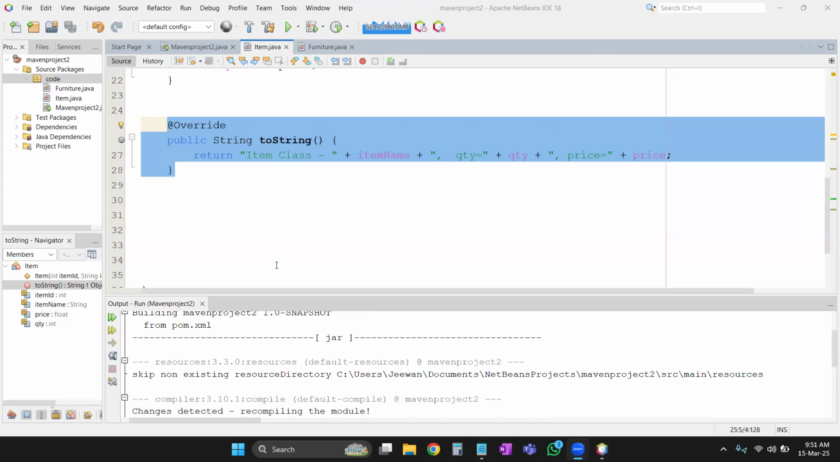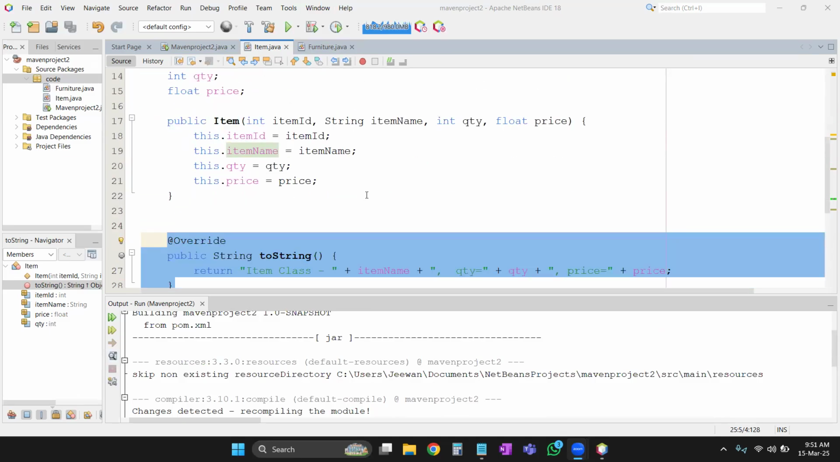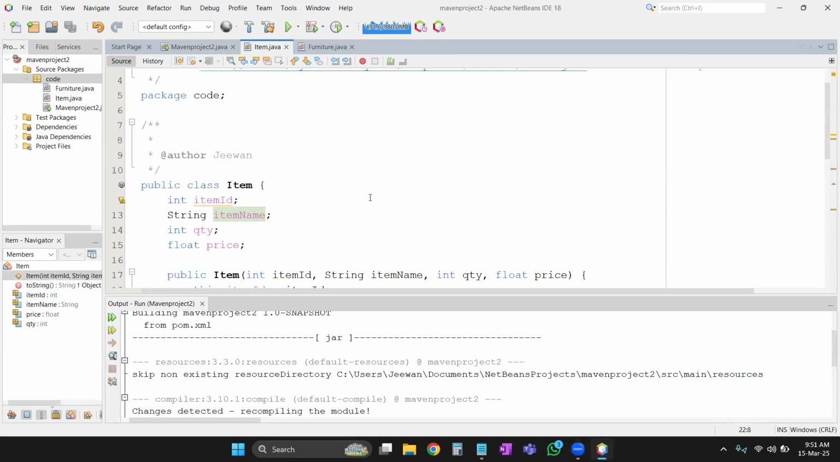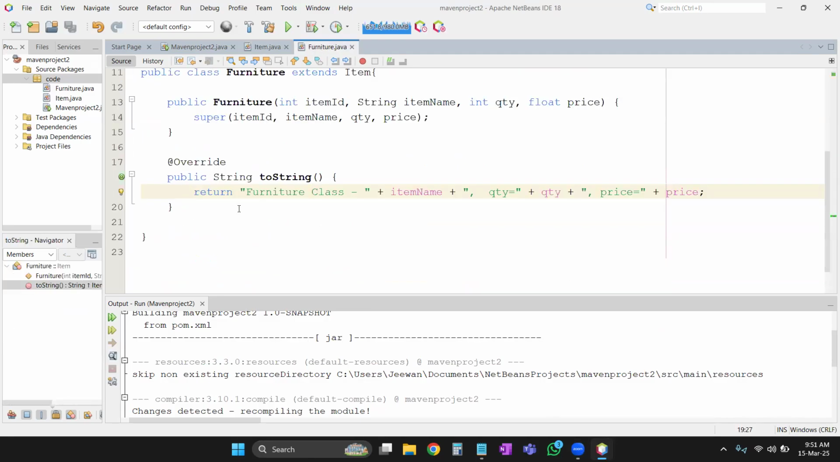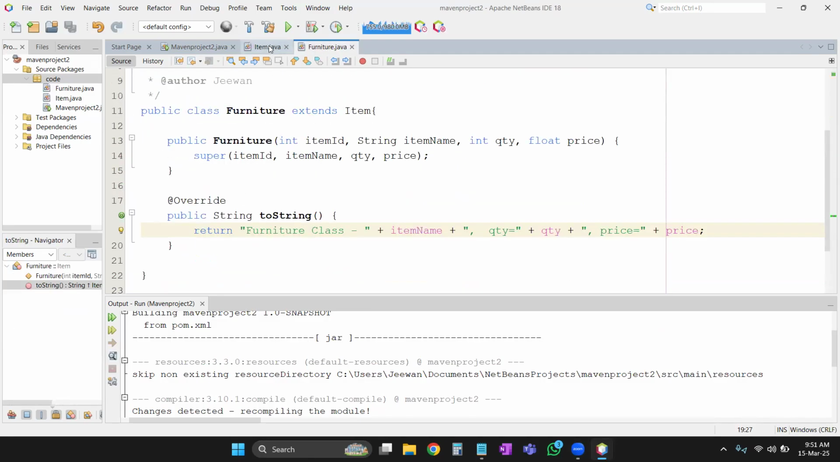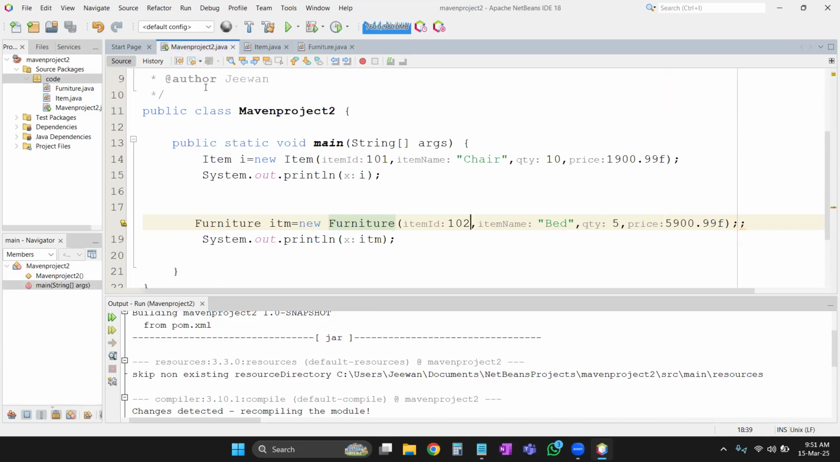Now, the toString method works like this. Now let's see the default implementation of the equals method. The toString method is used when you print an object of the class, to declare how it should behave. That has to be declared in the toString method. Remember that. Now let's see how the equals method is working.